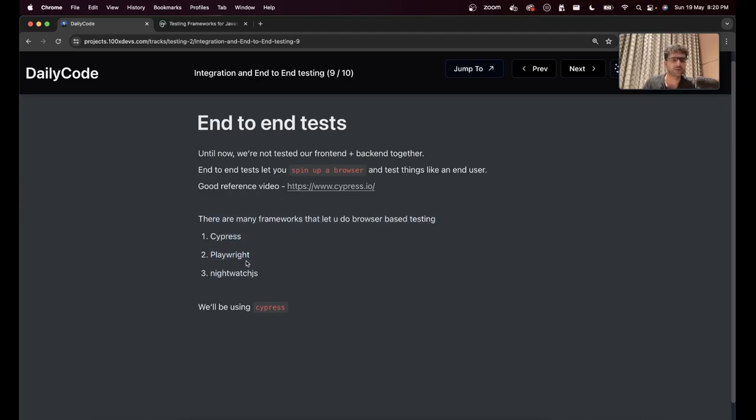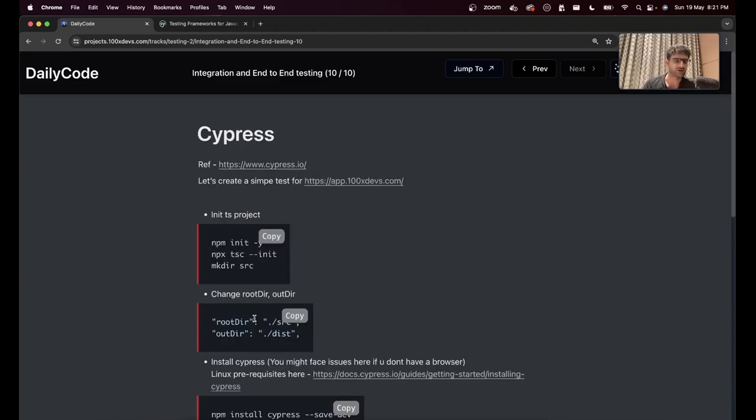These are like three popular frameworks. Cypress and Playwright are actually the biggest ones. Nightwatch.js is just one that comes in GSOC every year, which also lets you do the same thing, write integration tests. We'll be using Cypress. They're all fairly interchangeable, very similar to Jest and Vitest. Doesn't matter, use whichever one you want.